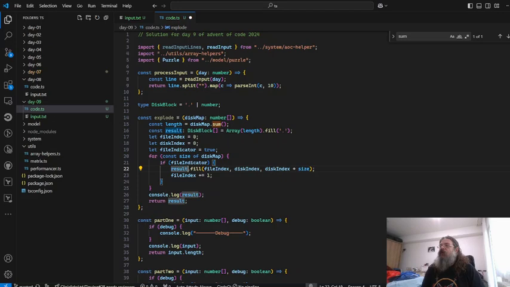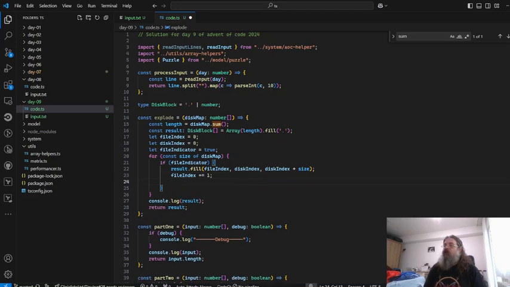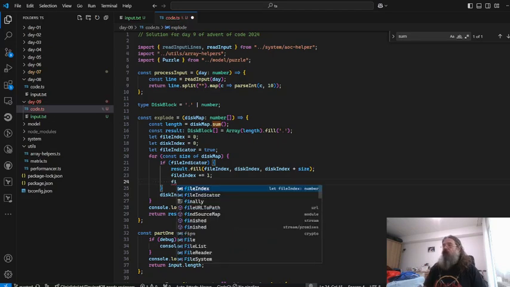So we are starting. If we have a file indicator, that means we're processing a file. Then we need to use the file index. We fill using the file index. We're starting at the disk index and going all the way to the disk index plus size. And since we did a file, we're going to increase the file index. We're going to increase the disk index. Actually, we're going to need to do that anyway. And we're flipping the file indicator.